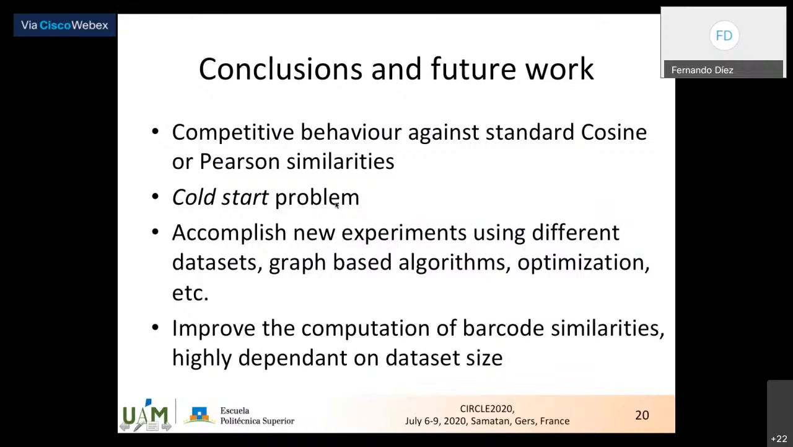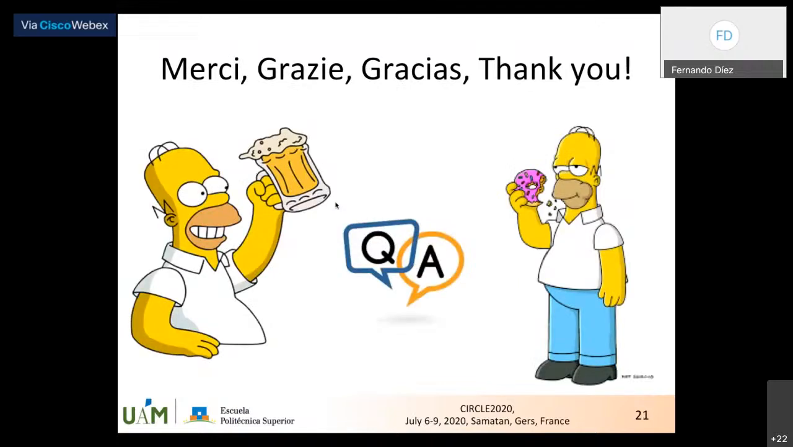Our future work is to extend the experiments to other datasets, as well as other algorithms based on graphs, or to optimize the process, etc. And we also must improve the computation of the barcode similarity, which is highly dependent on the dataset size. And well, that's all.